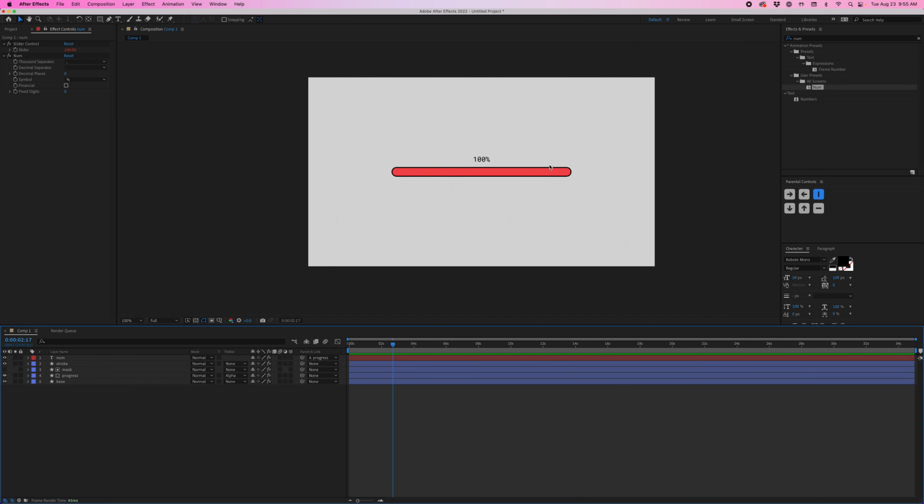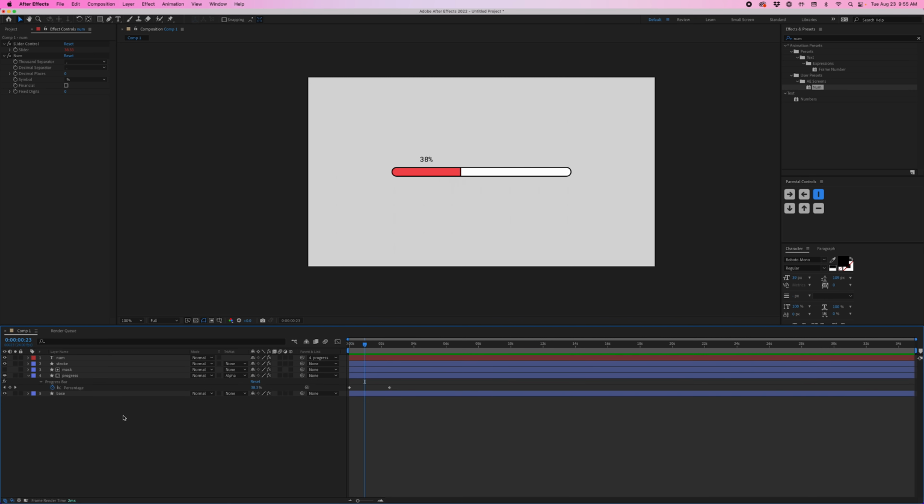So in a few easy steps, and with 3 free tools, although donations are accepted, I was able to make this neat looking progress bar that's all controlled via just one value and just a couple keyframes.